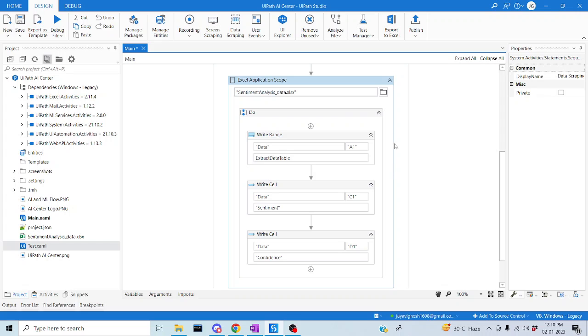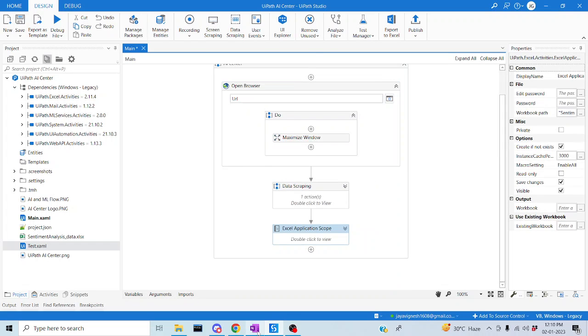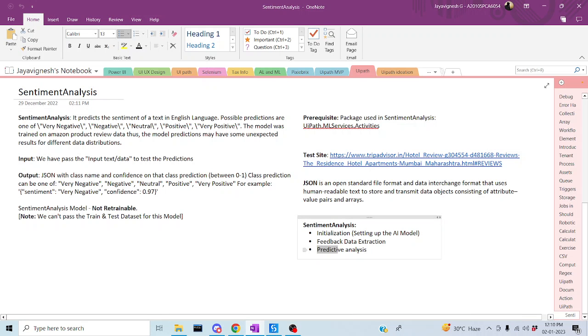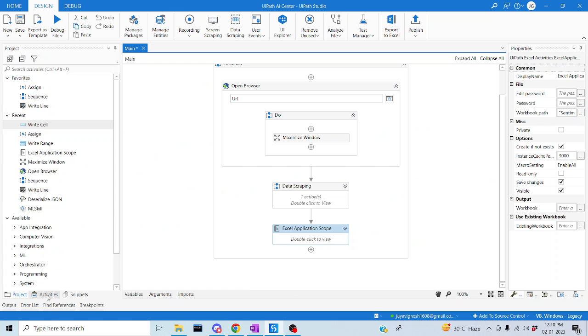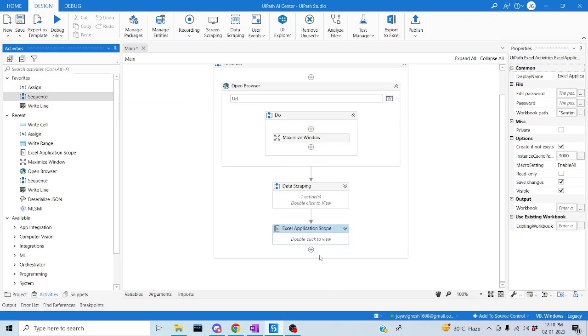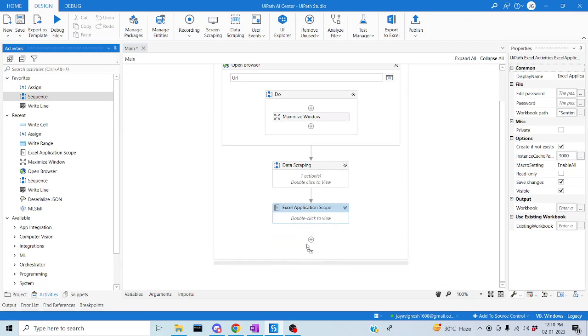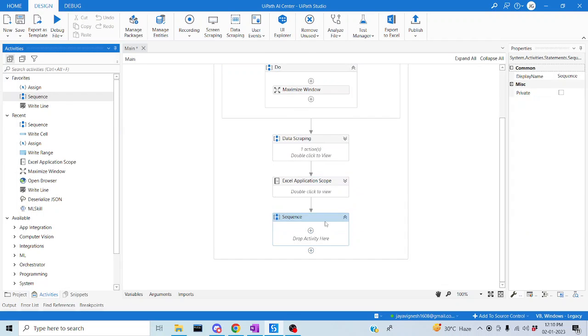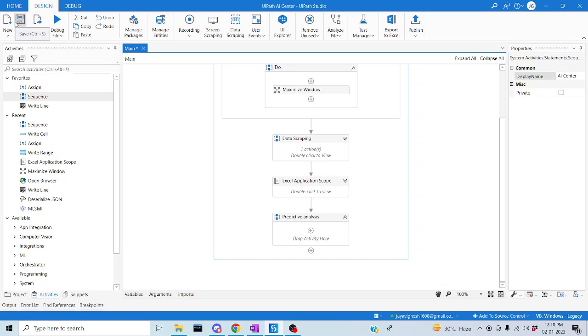What is the next step? It will be the predictive analysis. So we can go here, copy this one, and then just switch back to the UiPath Studio. Just go here, drag a sequence, and name it predictive analysis. Here we are going to use our ML skill and everything. Before that we have to read the Excel data and then pass the Excel data as an input to the ML skill, right?